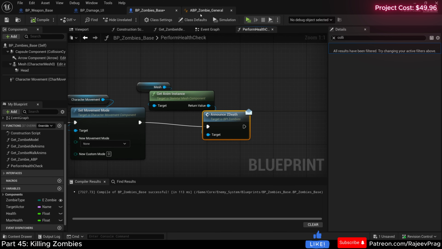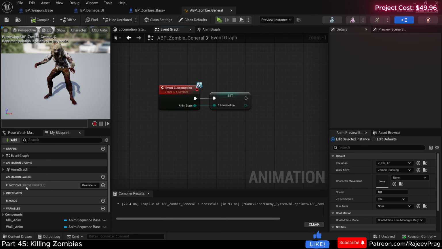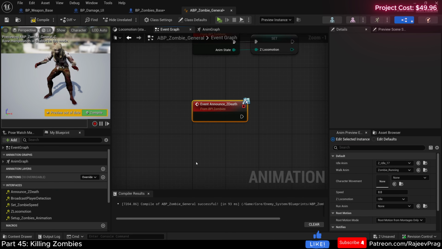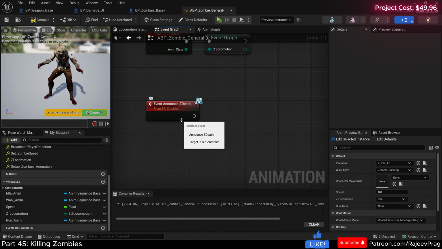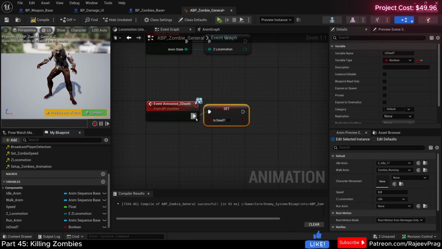In our animation blueprint, let's go to our event graph and open up our interface. There should be an Announce Z Death function. Let's double click on it to implement it. Here, the simplest way to notify the animation blueprint that the zombie has died is to set up a Boolean. We're going to call this Is Dead?, connect this to Set, and set this to true.